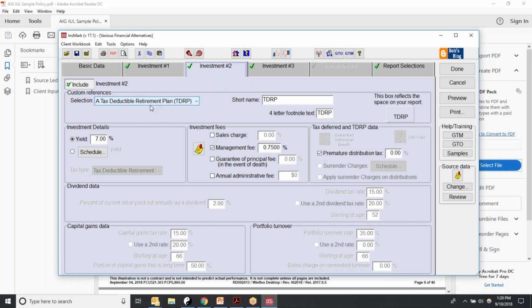Premature distribution applies to a qualified account. So if it's before 59.5, there will be a 10% penalty tax, or you could ignore it. Okay? What if you want to name this account 401k or IRA? Then you would pick name your own investment, and you name this IRA. And make sure the name is correct. Okay?